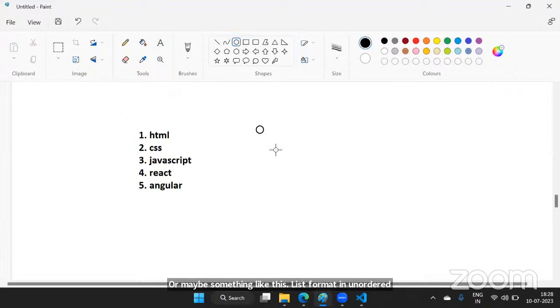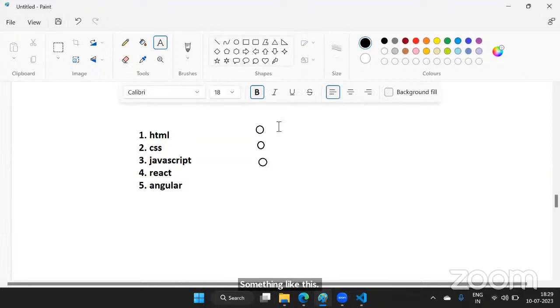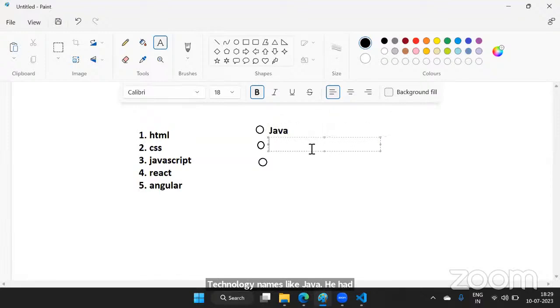Here maybe I want to give some technology names like Java, maybe something like .NET, here maybe something like Python. So basically I want to show some list on my web page, some content in the format of a list.